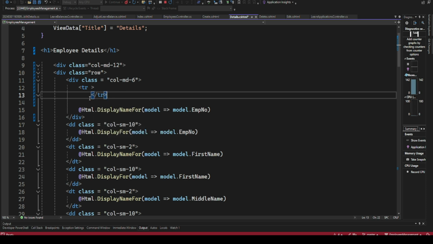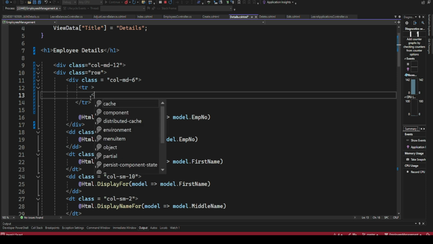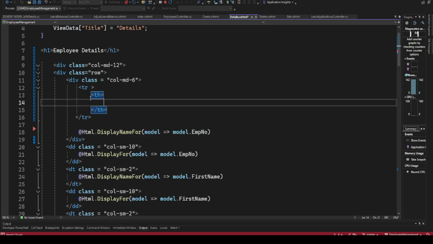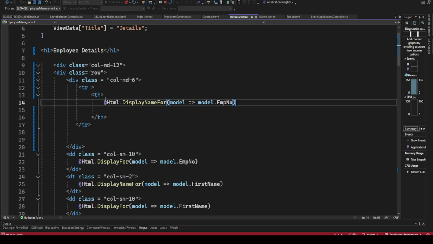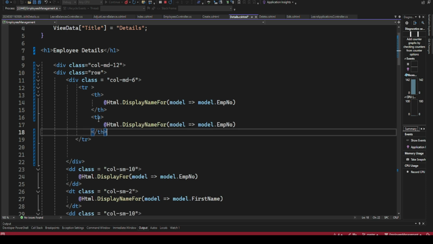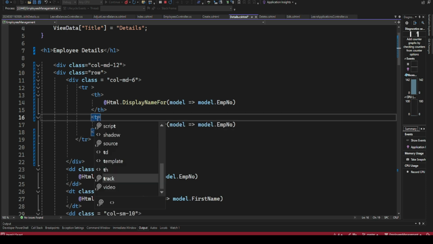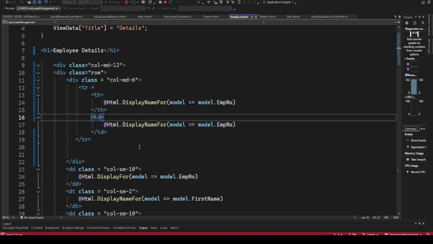So if I do that, then inside here, I'll want to do table header. So I want to arrange this in a table. So I'll just do table header. Then inside here, I'll have my employee name. So this is it. Then I'll also do table data, here table header and table data.